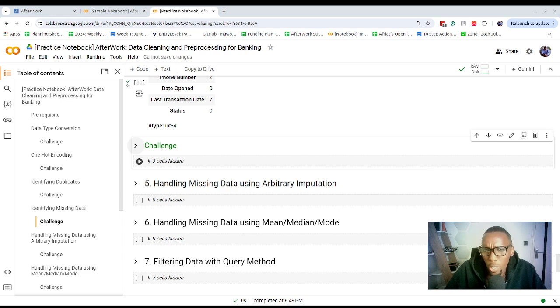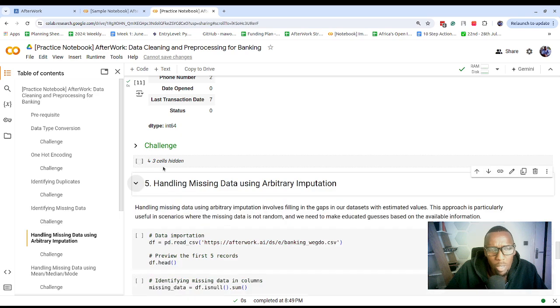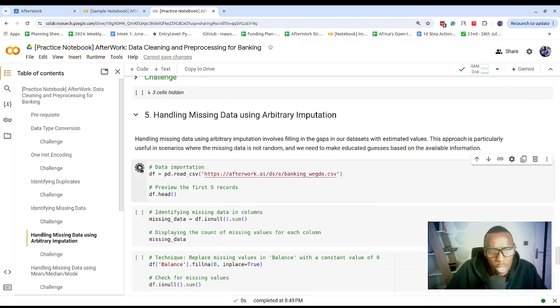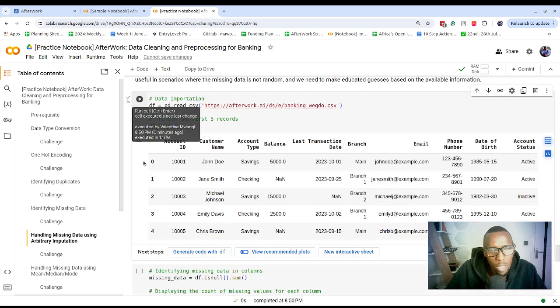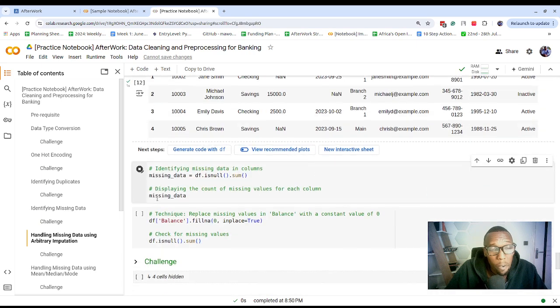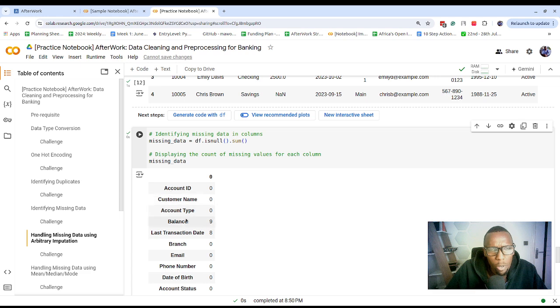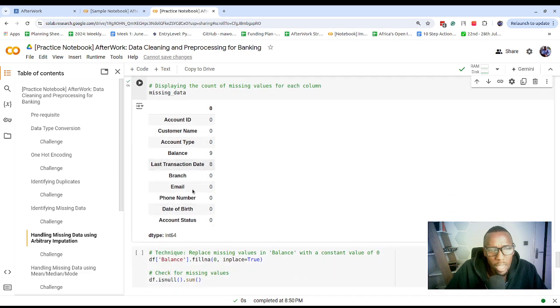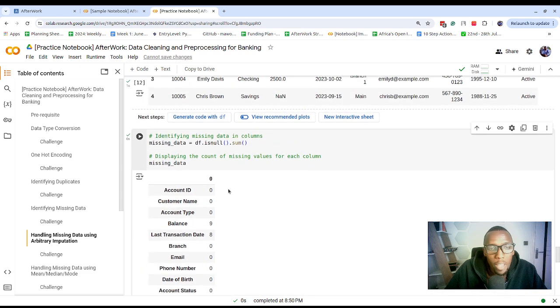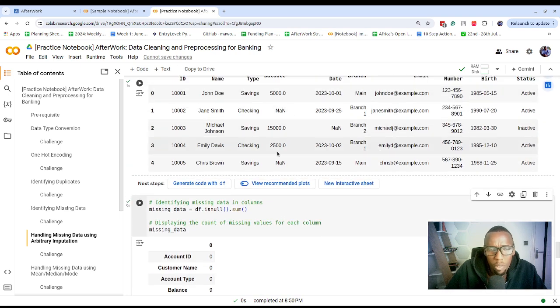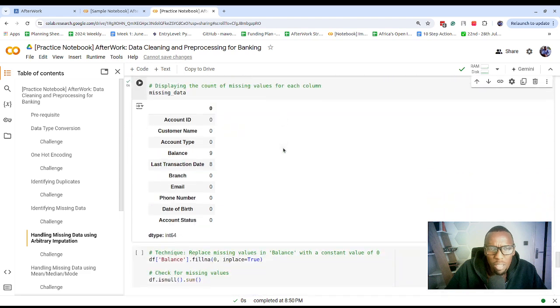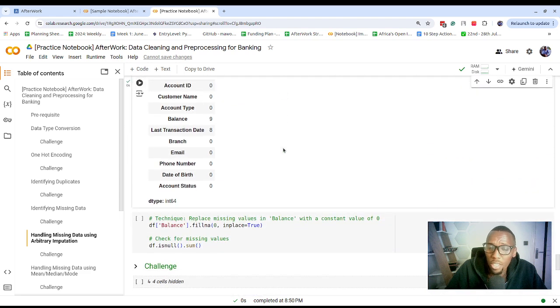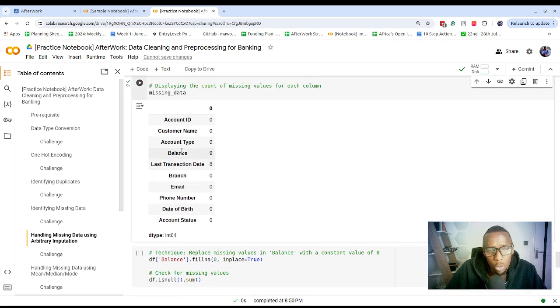All right, so how do we handle missing data? So assuming again we have this data set, this is a new data set, and we determined the number of values missing across different columns. We can decide to fill out or replace the missing values maybe with an arbitrary or constant value, maybe 0. So we would select the column that we want, say balance.